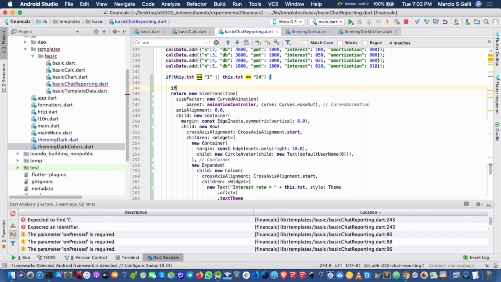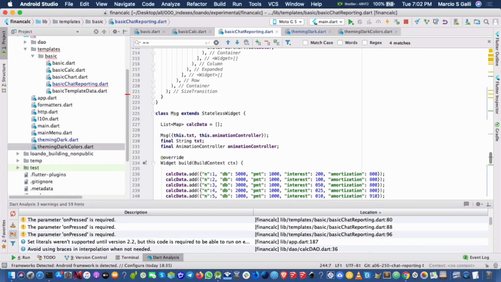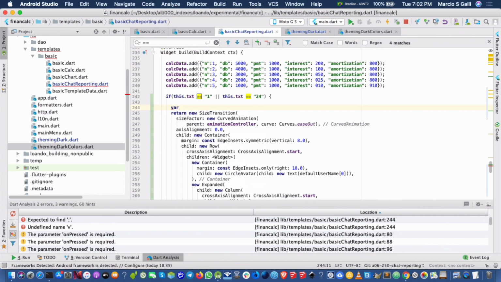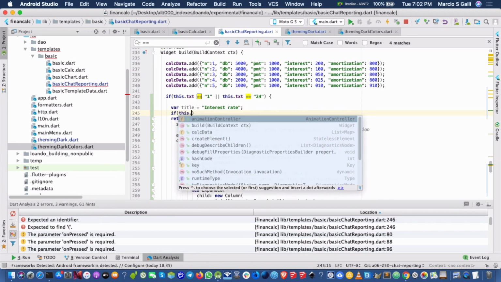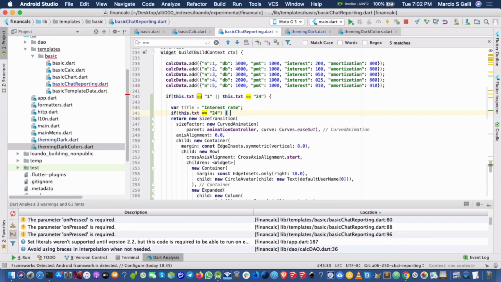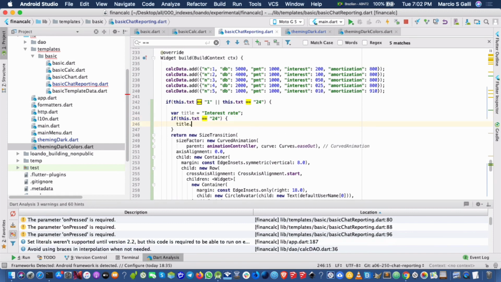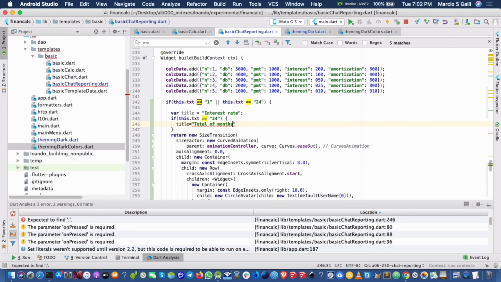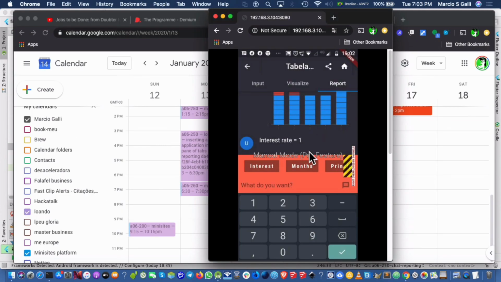Then I need here a variable, var title equals to, if var title equals to interest rate. If this text equals 24 months, title equals to total of months, right? Okay, so imagine something like this, and let's try again.